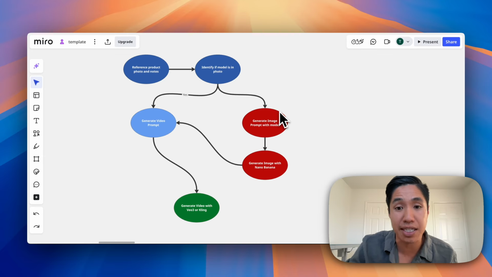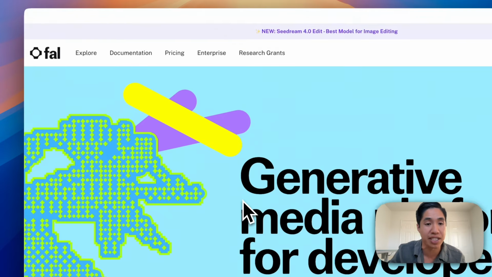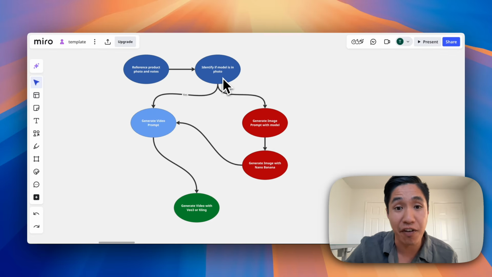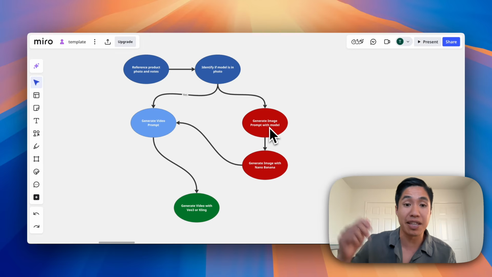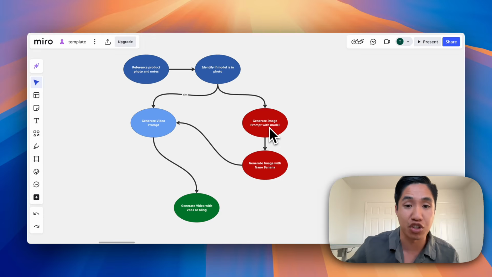And how we call the APIs to generate photos with Nano Banana and VO3 or Kling is I just use fal.ai. Okay, so really simple API to do all this. And the prompts as well, for identifying if the model's in the photo or not, generating the video prompt, and generating the image prompt, that's all going to be in the description. I'm going to be providing all the code for this so that you can find it down in the description, okay?